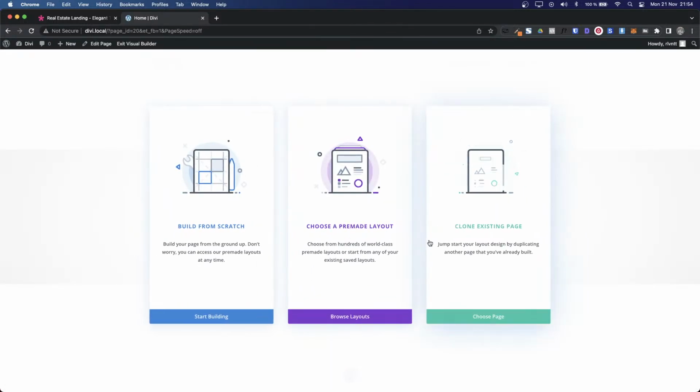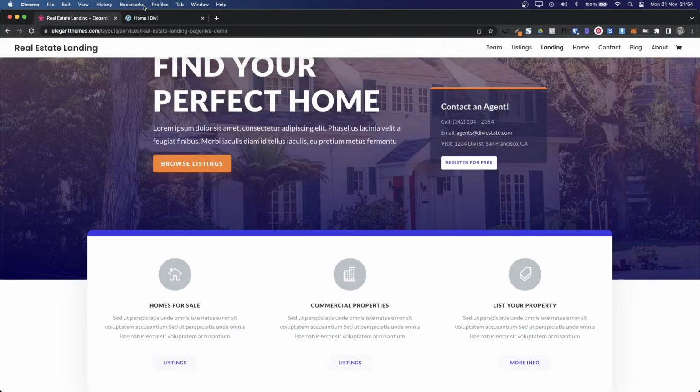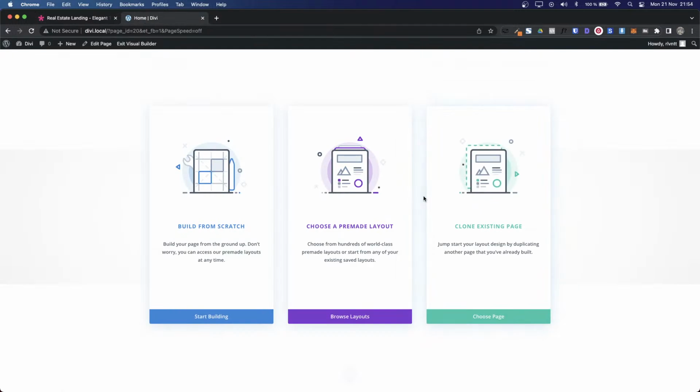And this will pop up these three alternatives where you can choose between build from scratch. You can choose a pre-made layout like this one, and you can clone an existing page. For this tutorial, I will choose build from scratch.